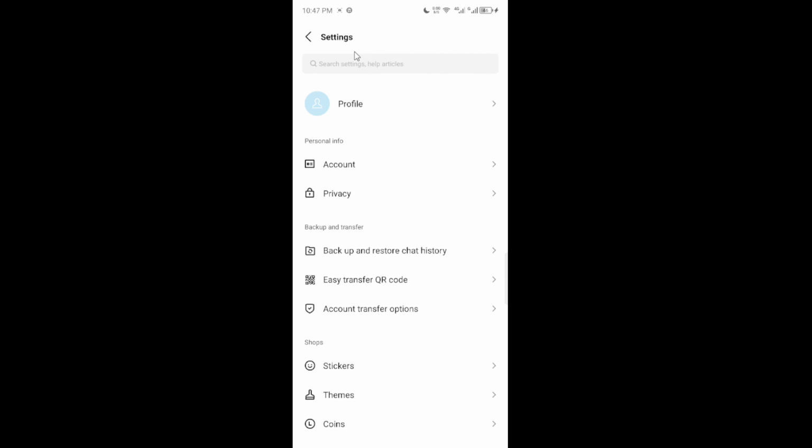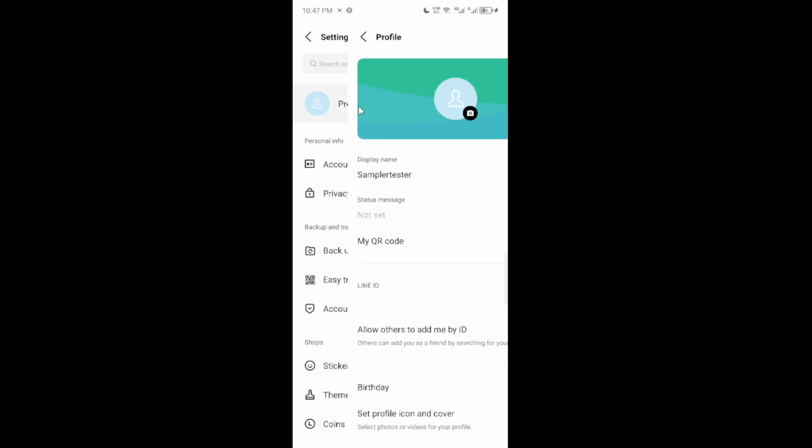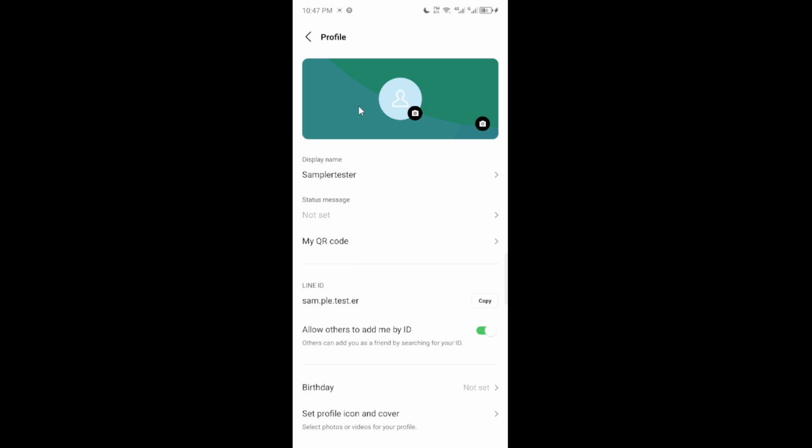At the very top of the settings menu, tap Profile. This is where Line stores your personal info, like your display name, profile photo, status message, and your unique Line ID. On the profile screen, look just below your profile picture and display name for the field labeled ID or Line ID. That entry is your unique identifier.